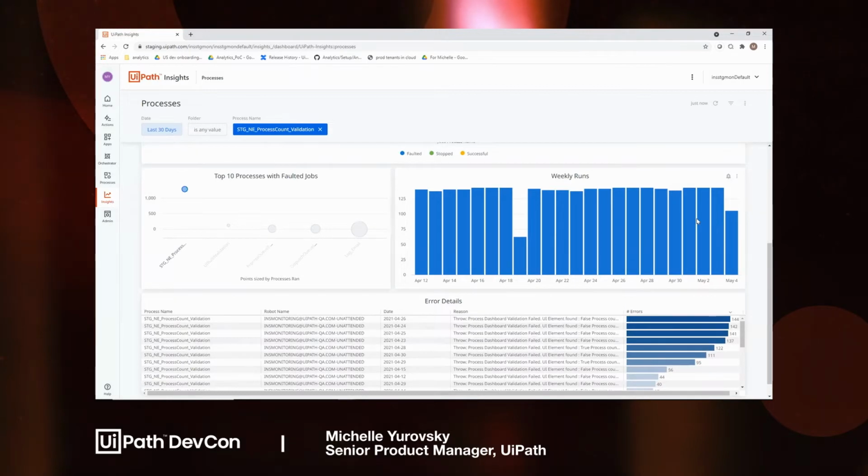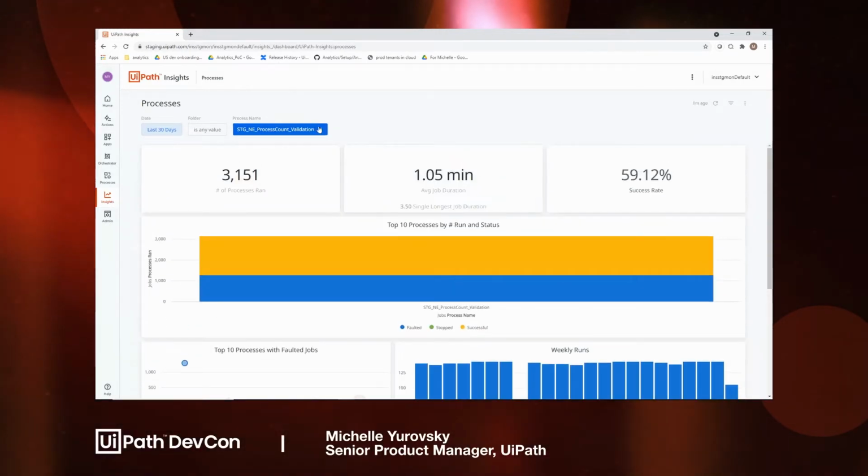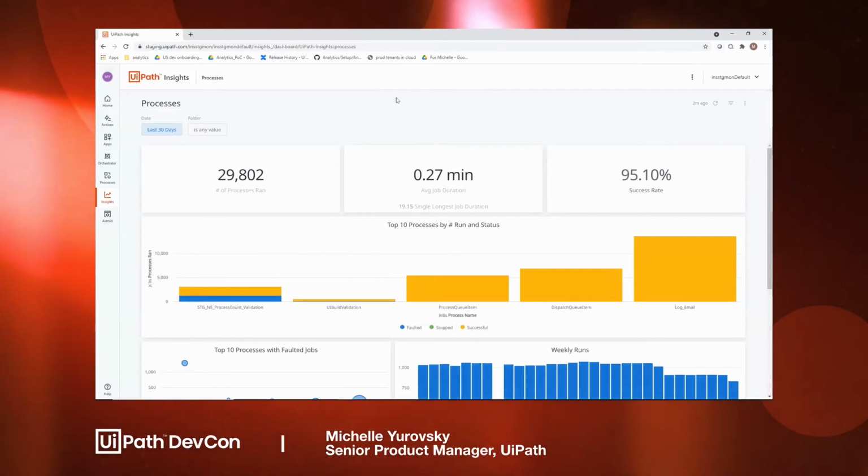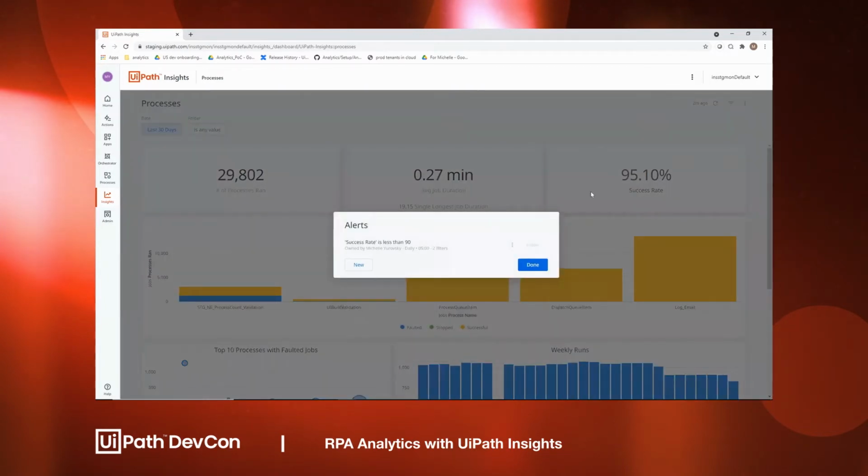And if we're looking at troubleshooting in general, this processes dashboard is like a one-stop shop. So let's clear out that filter, and we'll talk about alerts. So if we go back to our success rate, you see we have that little bell. I already set an alert prior, so let's take a look at it.